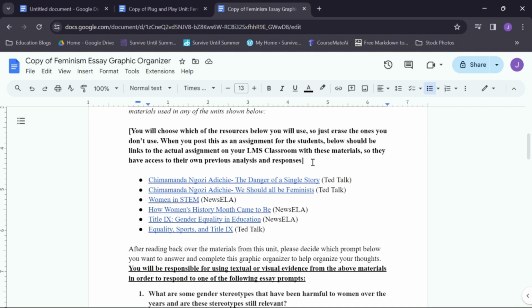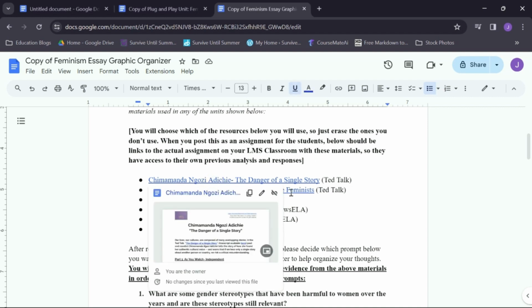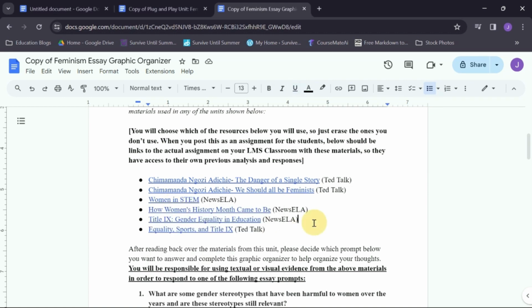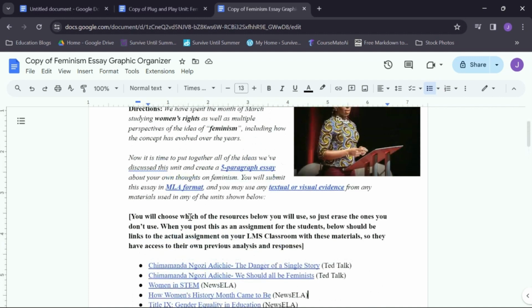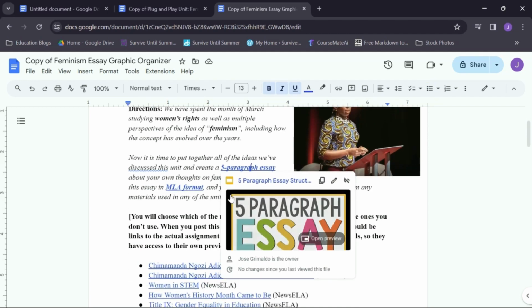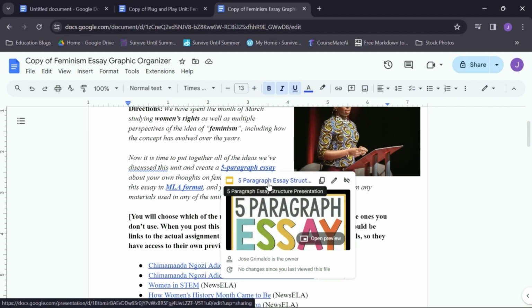The reason for that is I'm drawing on all that as textual evidence for my essay now. So when you receive this, these are all links to the documents, the assignments, but when your students receive this from you, these should be links to your LMS assignments where they can see their previously completed versions of these. I hope that makes sense. Okay. So this is the essay graphic organizer. I have included links to very simplified notes that you can use.